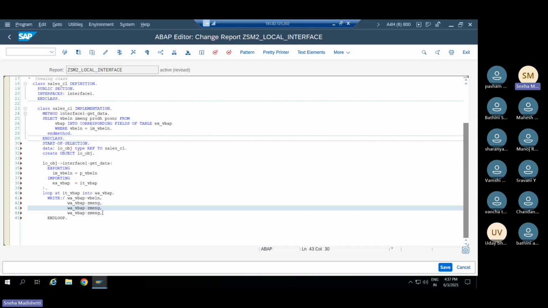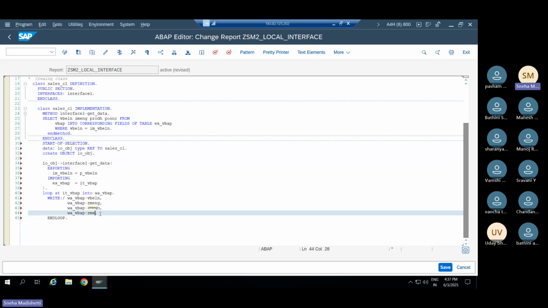Next one is for, last one is poster. That's it. Save. So from here onward, same steps.